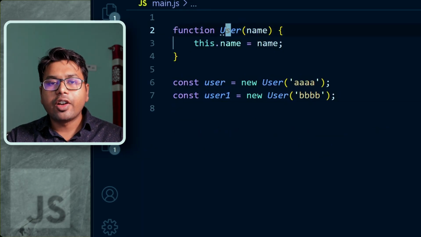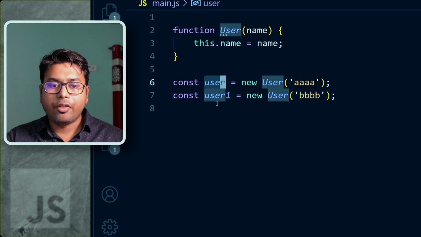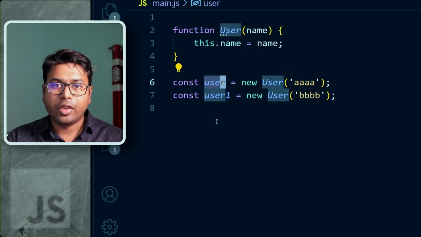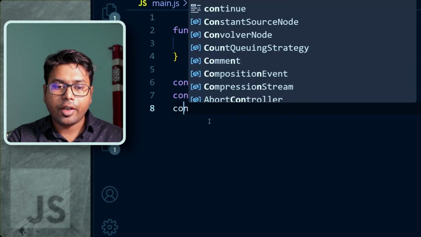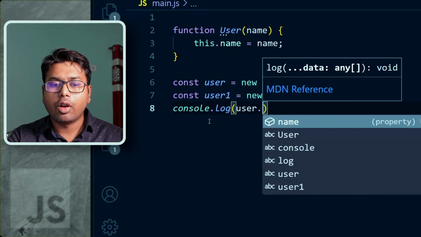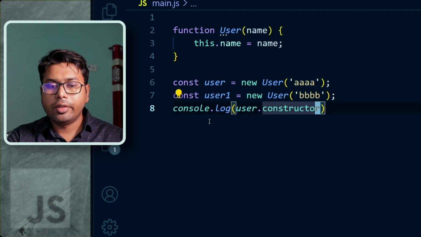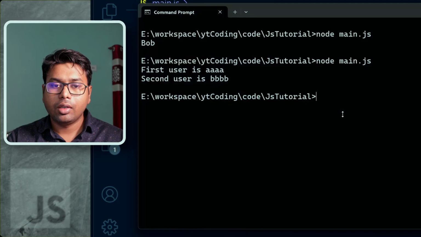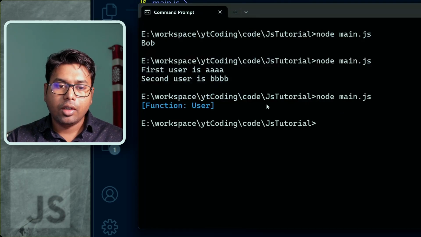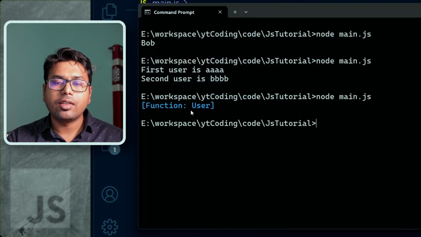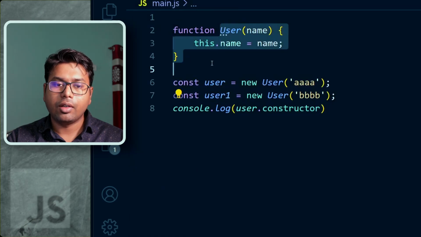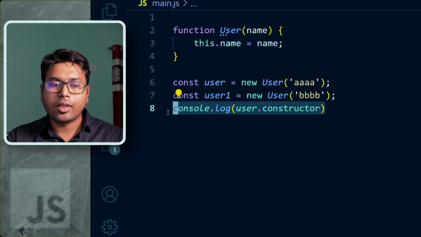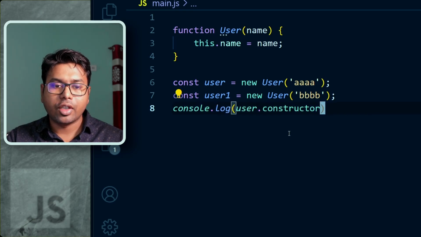One more thing, this constructor function is added as a constructor property of the object that you create. So if I check user.constructor, then that will return the User function. Executing this, you can see this is the function, and this is the User function that we have here. We'll learn more about this when we learn about prototypes and inheritance and all those things.